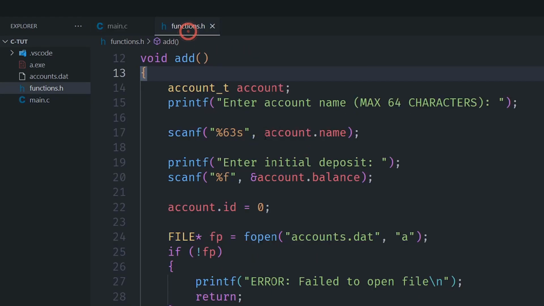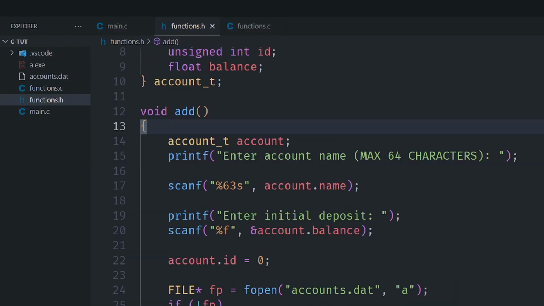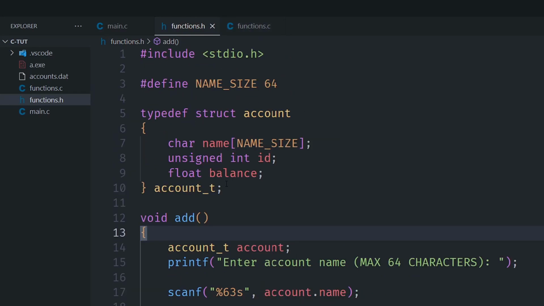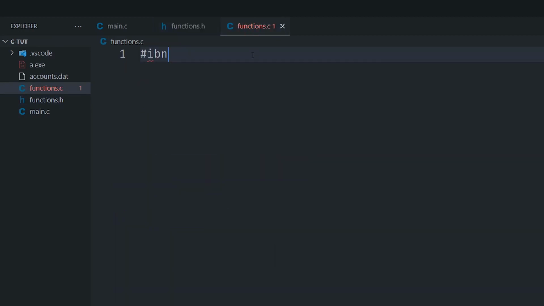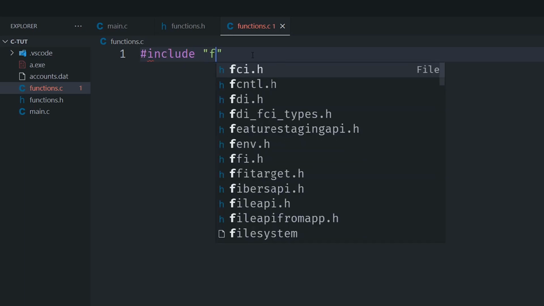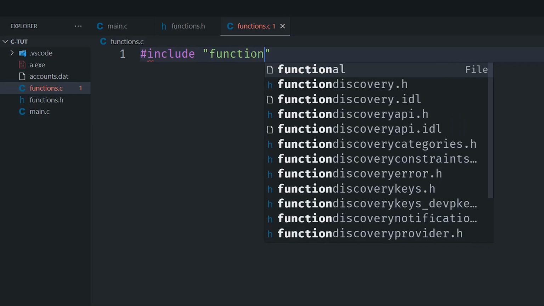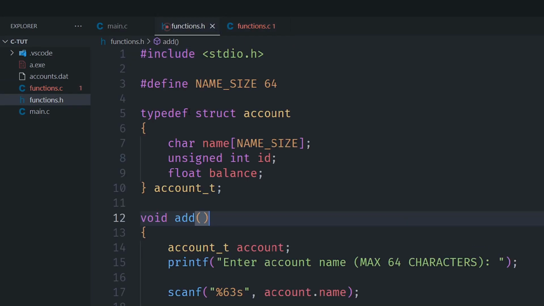So in header files, we generally only create the prototypes, and we have a separate file that actually contains the implementation. So what we will do here is create another file called functions.c. Generally we create a C file which has the same name as the header file, only with a changed extension, and that file is supposed to include the header file that it belongs to. So we will say hashtag include functions.h, and this file actually contains the implementation.